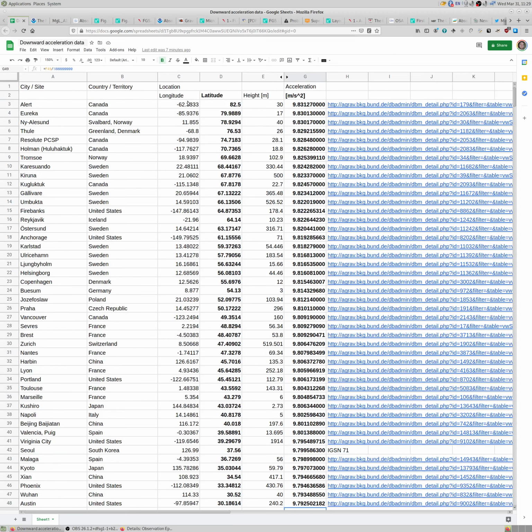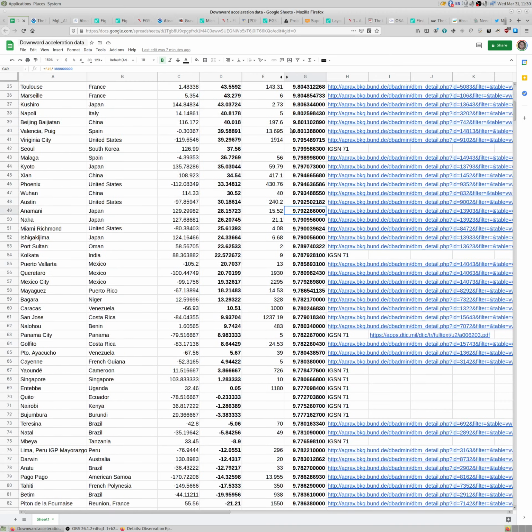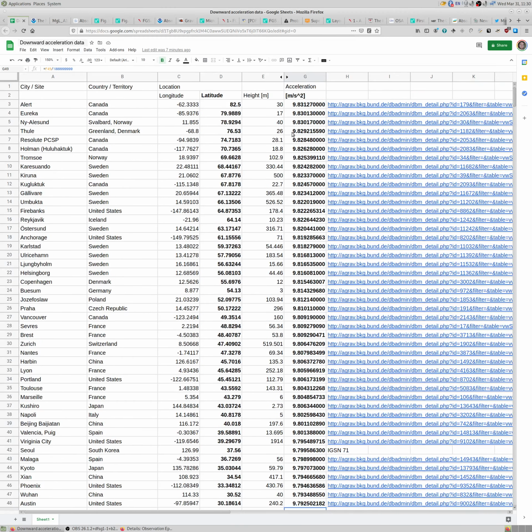And if you take this data, there is some correlation between some of this data, especially latitude and height versus acceleration. However, maybe there's some other reason. But how is this measured? I looked at about 20 different sources and checked what equipment was used.